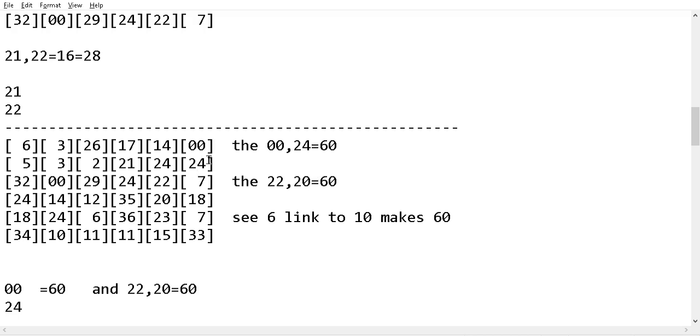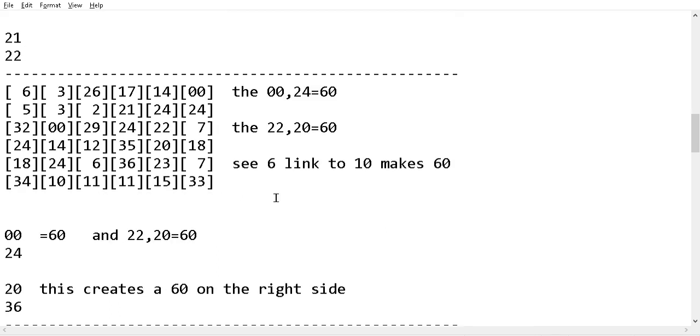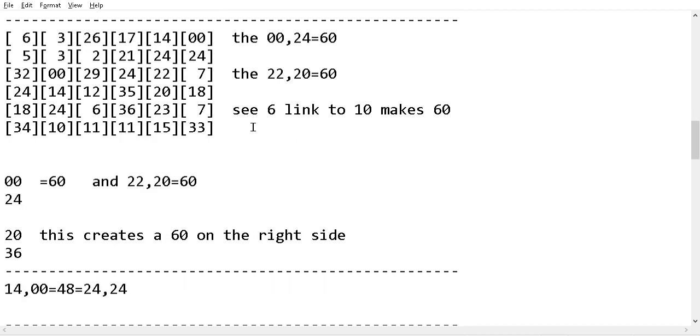So if you capture that theme and you see a 22, then you could assume that it's going to go to a 20 to create another 60. So that explains that concept right there. These are all themes. Now, we got the 2836. Oh, let me find that one.